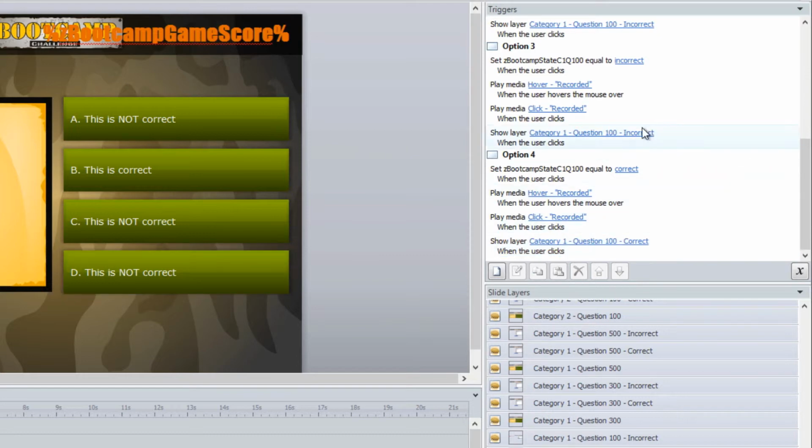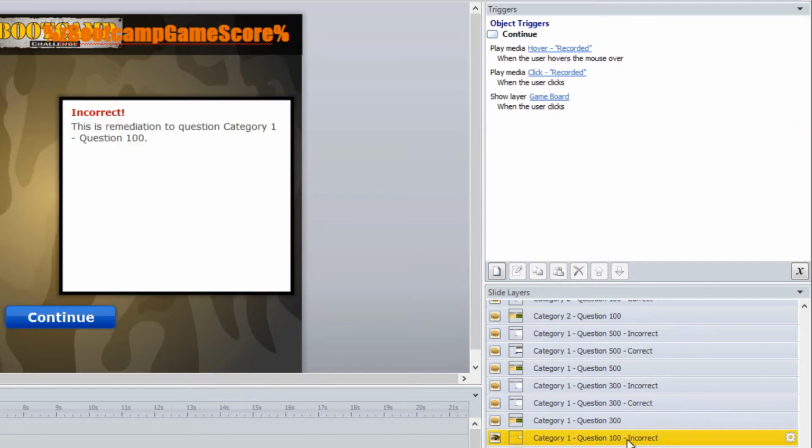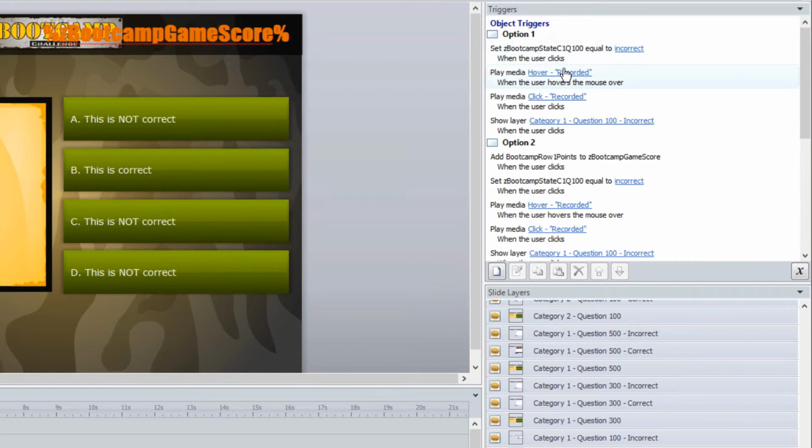Now if you wanted to, right now all of the different feedback goes to one incorrect feedback, no matter what they chose. If I wanted to have specific feedback, then I could come into the layer where it says incorrect, duplicate that, and come back in here and say, okay, option 1, you're going to go to incorrect 1, or you're going to go to incorrect 2. And that's optional.